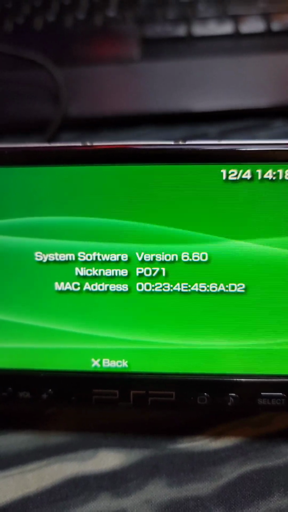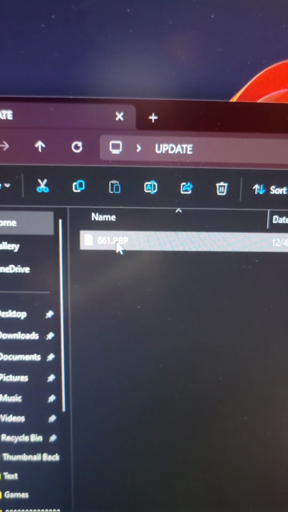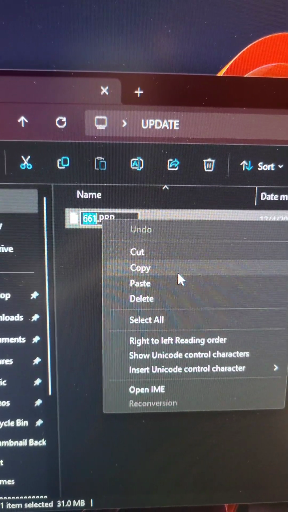I'm going to update to 6.61. On PSPunk, we're going to select this link right down here, and we're going to download the firmware file. Then we're going to create an update folder. We're going to put the 6.61 firmware file in there, and we're going to rename it to EBOOT.